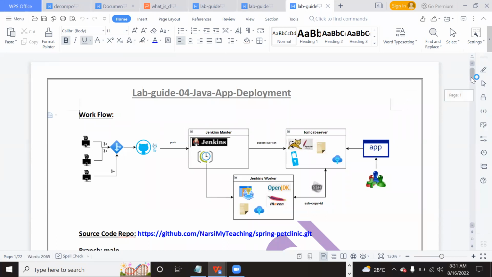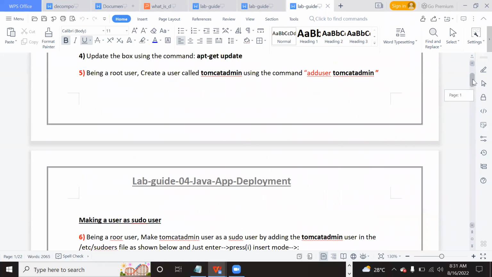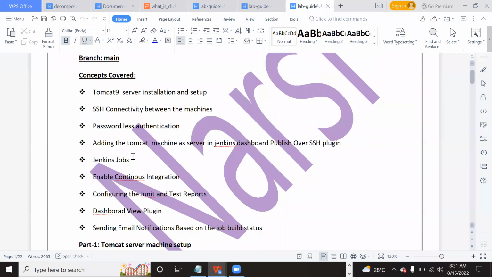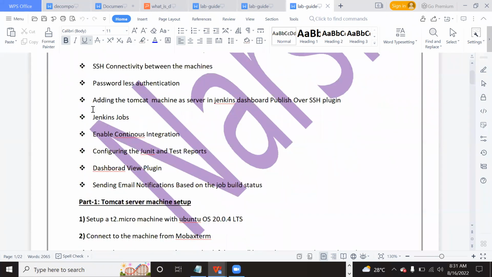See this. This is the Java project. Here we will learn more concepts about Jenkins. From handout to handout, lab guide to lab guide, the concepts will increase, and we will learn the concepts on the projects only, so that we get a complete end-to-end picture of what we are doing and how we are doing it.